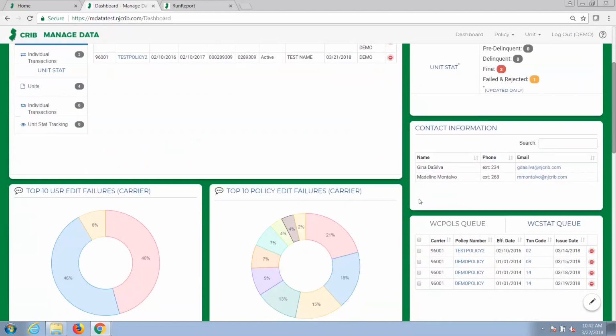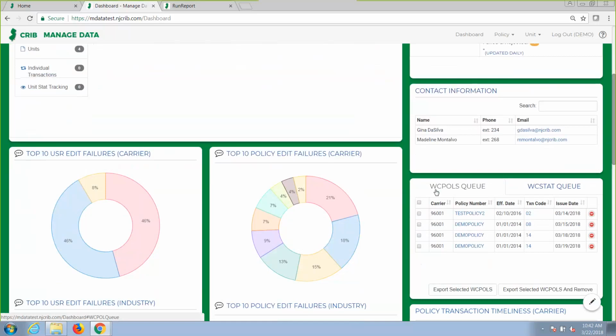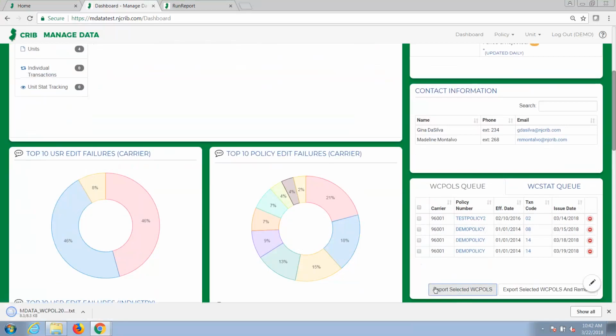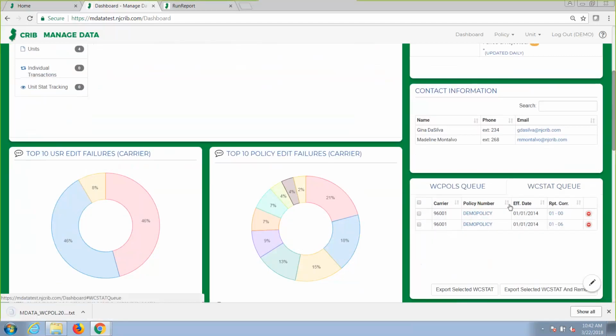Yeah, absolutely. So from the widget, say through the day I've been creating policy transactions, creating units, submitting them, updating them, and getting them accepted by the Bureau. But then I wanted, for some reason, to download all of those transactions that I've created through the day. All I would do is select all of them via this checkbox button here at the top, or individual ones, and export them to a WC Pulse file. Same thing for WC Stat as well.